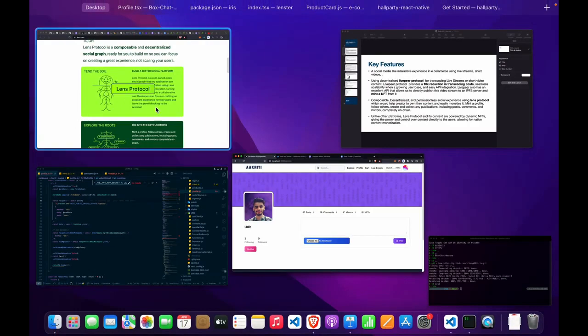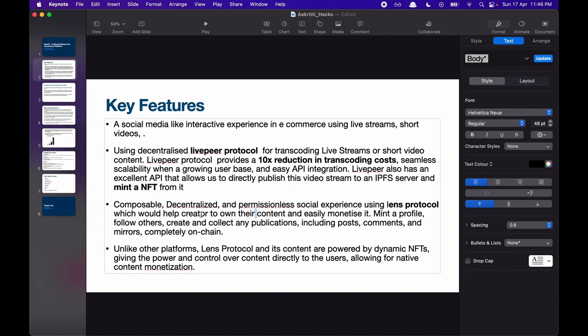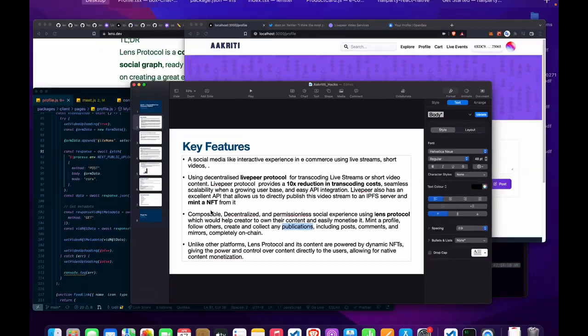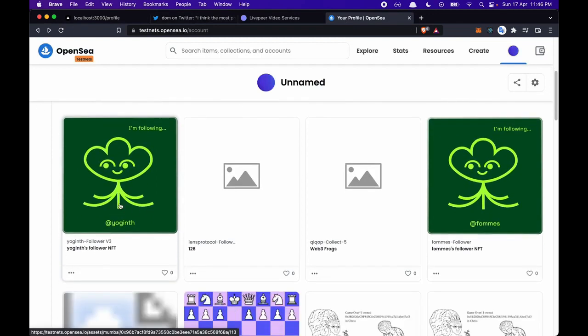I'll just talk about what I have built. I've used the Lens protocol, which actually helps creators to own their content and monetize it. One can easily mint a profile, follow others, create and collect any publication, which means basically posts and comments, which would happen completely on chain. So the Lens protocol is powered by dynamic NFTs, giving the power and control over content directly to the users. So if you look at my profile, if I follow someone, the Lens protocol gives me an NFT. This acts as a proof, which makes the data portable and can be accessed by different platforms, that I follow this person here.